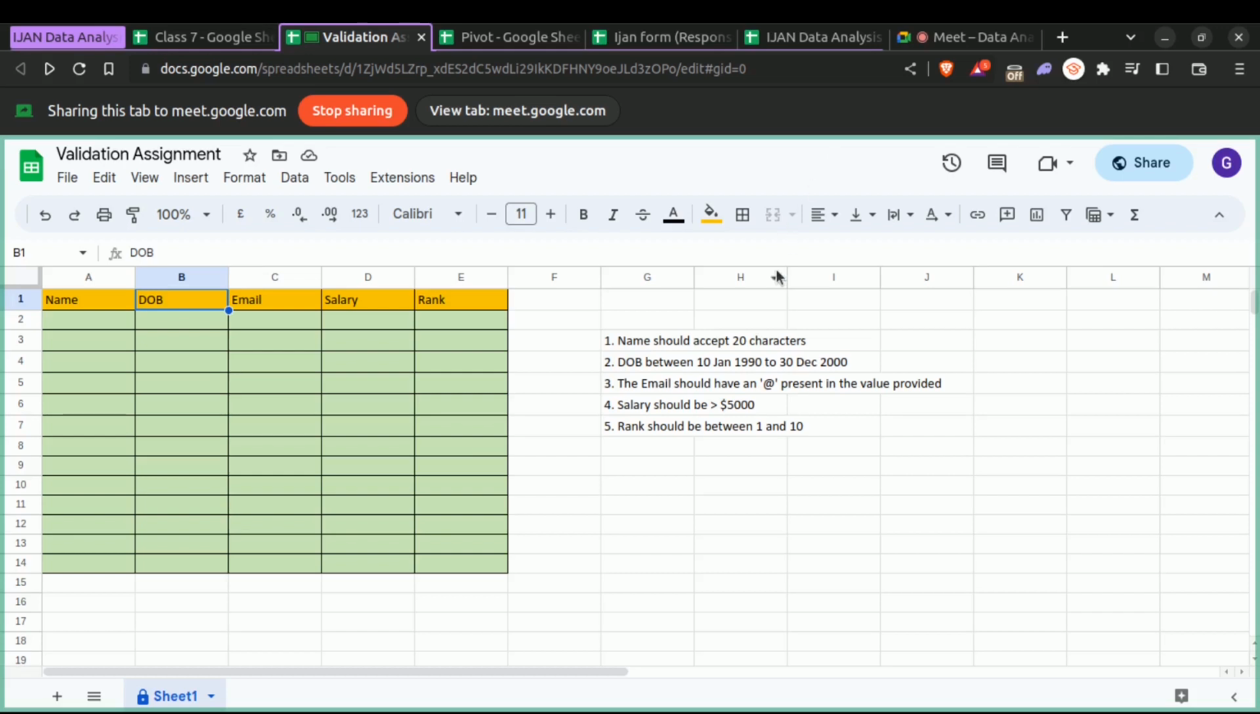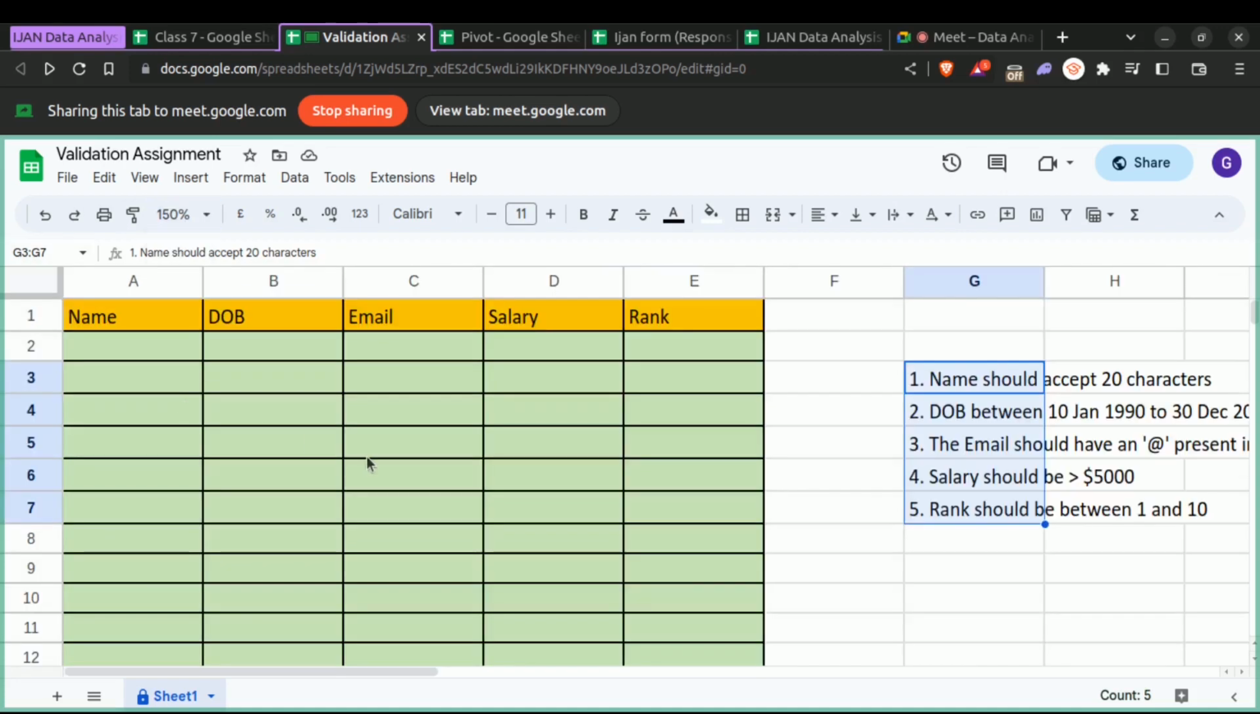So is the assignment clear? Like the validation, is it clear? On my end, it's not clear. Maybe you can see it. Yeah, please, it's better now. Oh, you mean like we can input these values into the sheet and work on them, right?